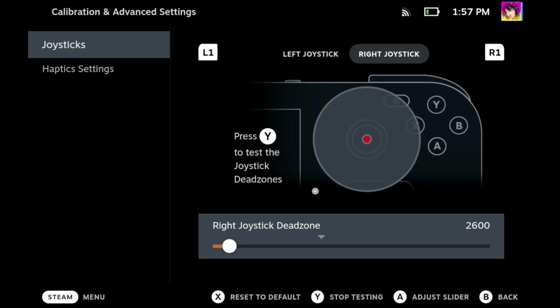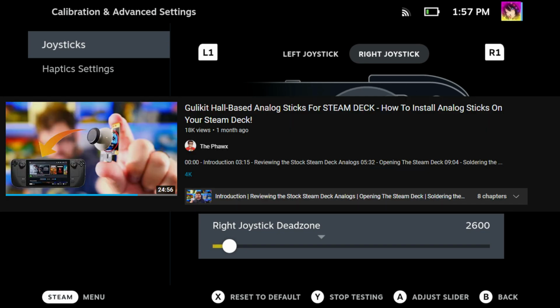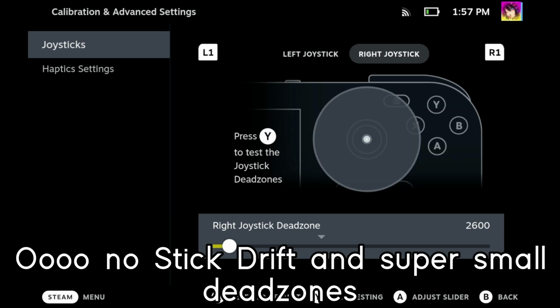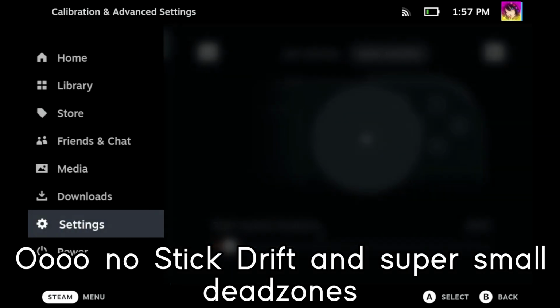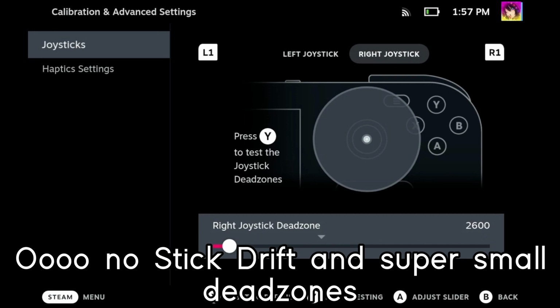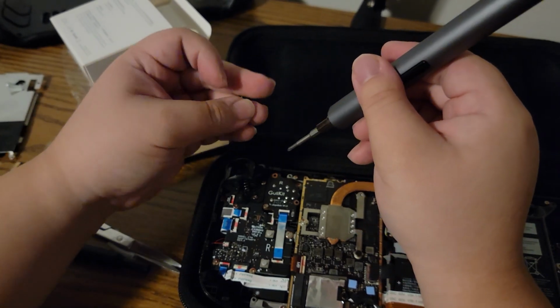After installing the new Gully Kit sticks, you will have to calibrate your sticks. Go watch the Fox's video, he shows you how to do it. It's command line stuff, yes, but honestly, if you took the time to replace your sticks, then you should be prepared for this. So let's talk about the upgrade experience.